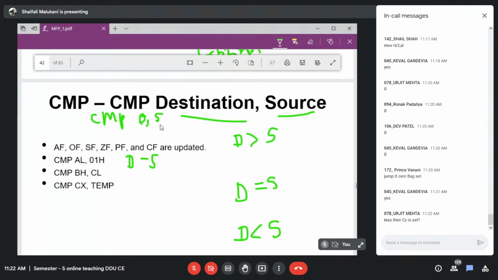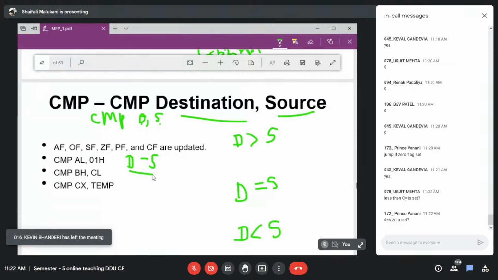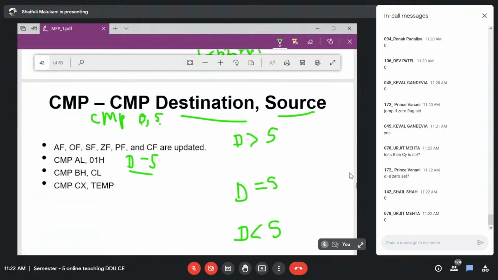Destination minus source. Now suppose both are equal. Then what will be the subtraction? Yes, both are equal, then the result is 0, and hence the zero flag is set.